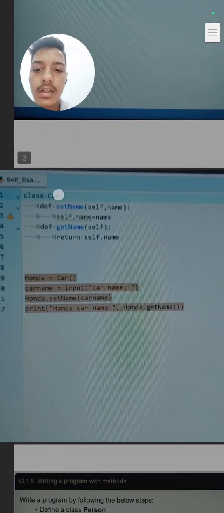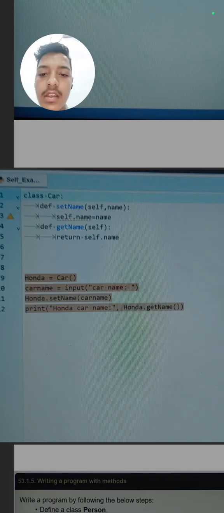First we will define a Car class, then we will define set_name and pass self, name. Then we will write self.name is equal to name. Then we will define a method get_name. Inside this we pass only the self argument, as already written in the question. It has to return the name, so it will be return self.name.